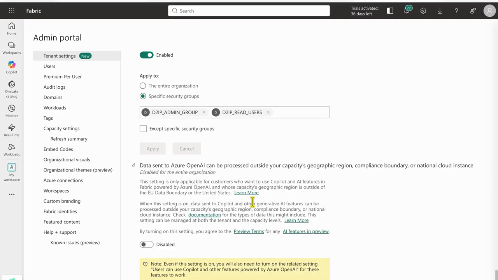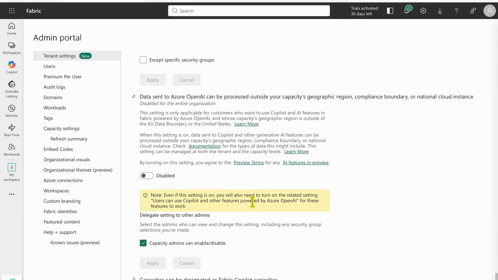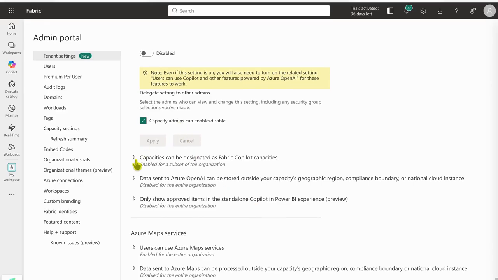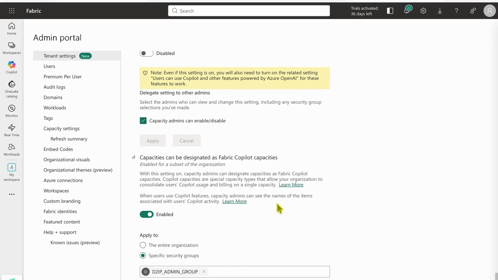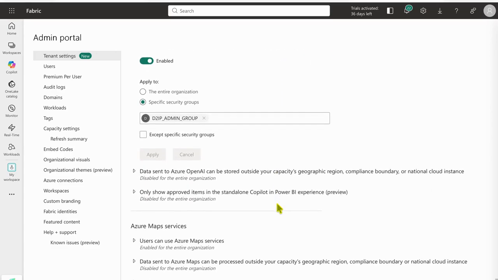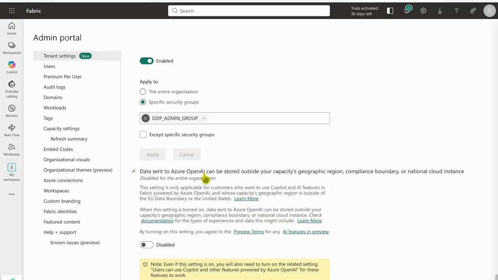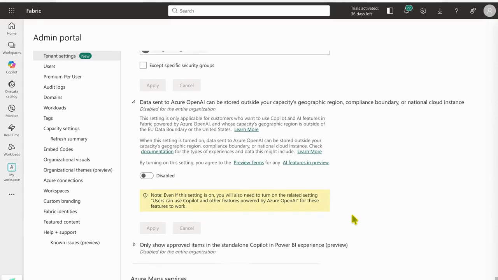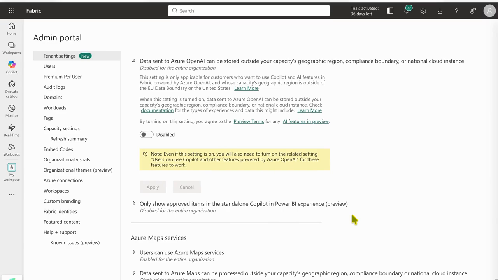When this setting is enabled, the service may execute background jobs at no charge to the tenant capacity to support end-user experiences. Data sent to Azure OpenAI can be processed outside your capacity's geographic region, compliance boundary, or national cloud instance. This setting is only applicable for customers who want to use Copilot and AI features in Fabric powered by Azure OpenAI, and whose capacity's geographic region is outside of the EU data boundary and the US.